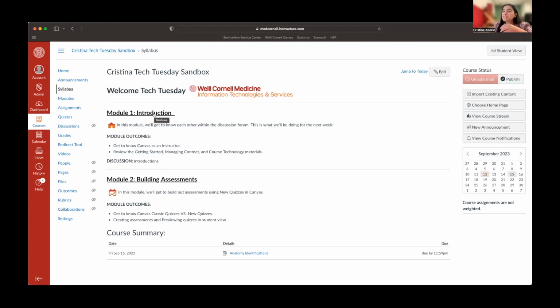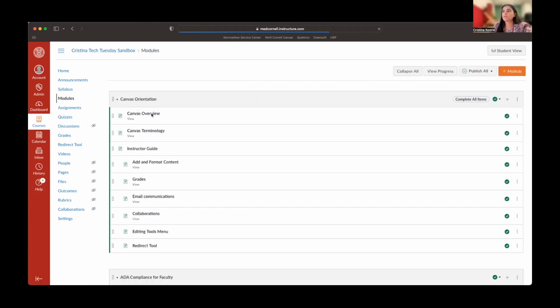As I said, the first topic we're going to be covering is modules, and I have my modules linked so that when a student clicks on the first module, they're taken into their modules and shown the different topics that are going to be addressed. This module is called Canvas Orientation, and within it, I've created different topics related to orientation, starting with the Canvas overview, Canvas terminology, instructor guide, and a bunch of other topics.